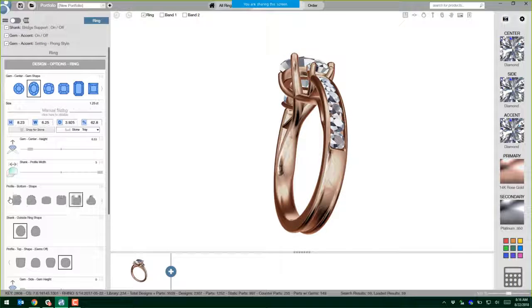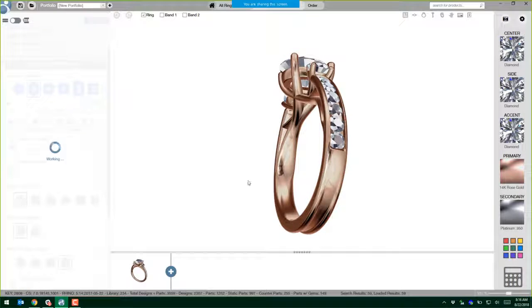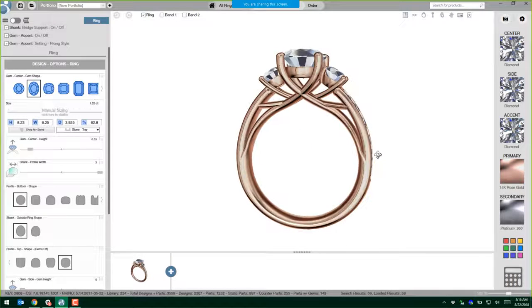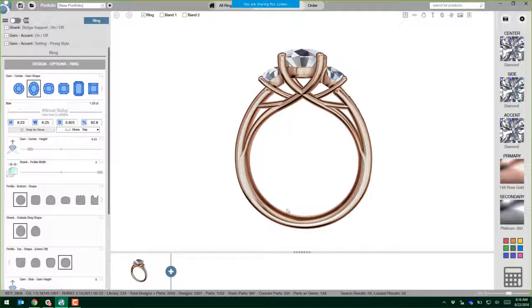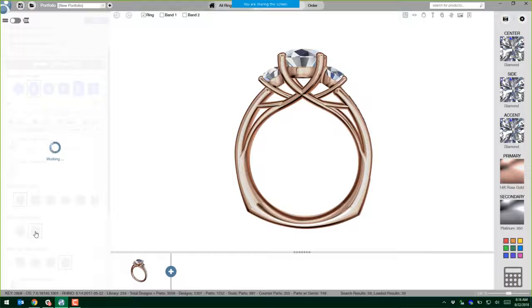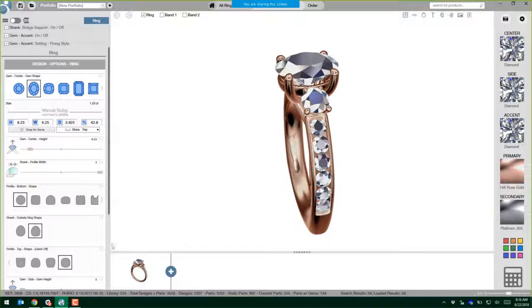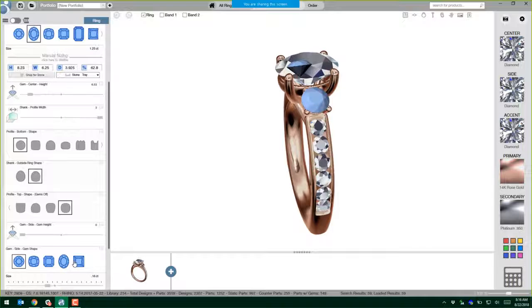So if we take the diamonds off, that might be an option to consider. You'll also see that we can choose the outside ring shape. Right now we have a traditional round shank. If we left click on this outside ring shape, we can change that to be more of a weighted or a European shank. And again, here's that option. If we had our gems off, we could change the top profile shape, but since we have those gems on, we're going to leave it alone.